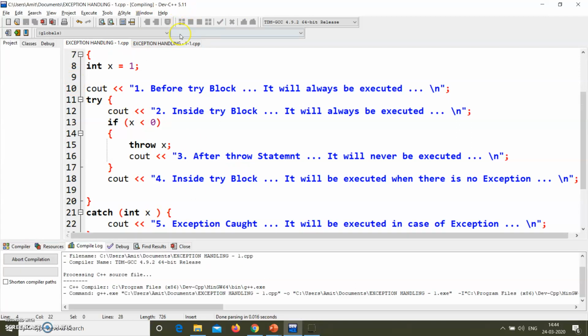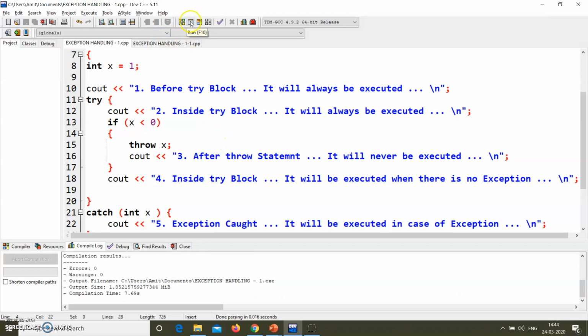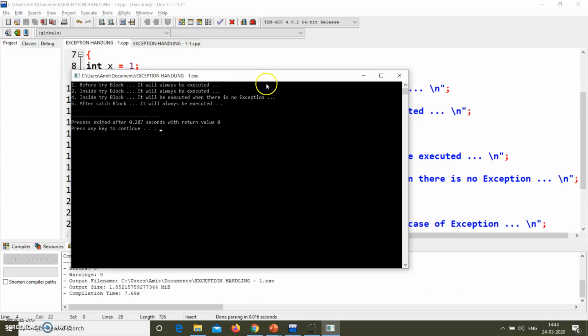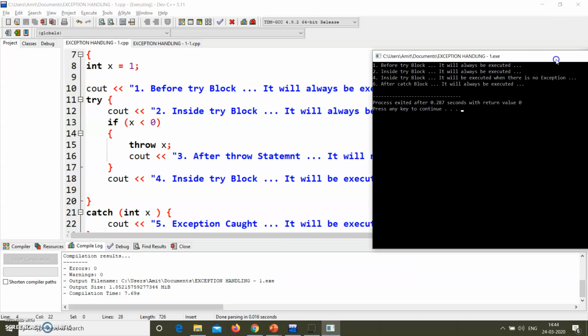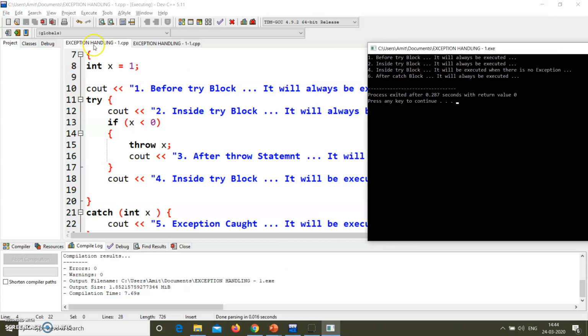Let us compile this program. So the program has been compiled, and let us run this program. Let us see which statements will be executed as the value of x is 1. The statement number 1 before the try block will always be executed. It will go in the try block.